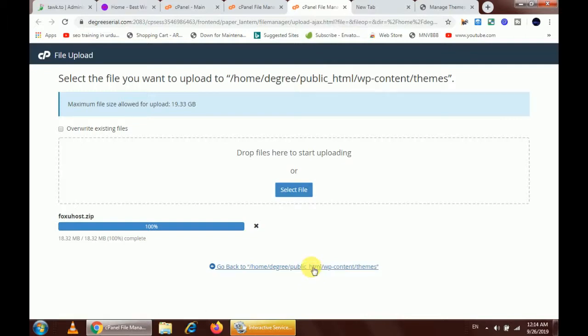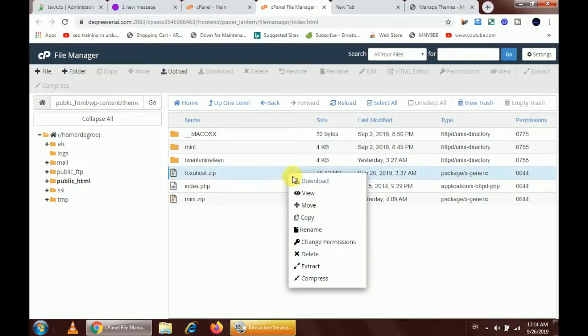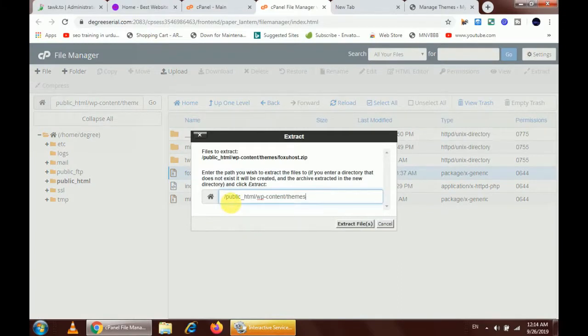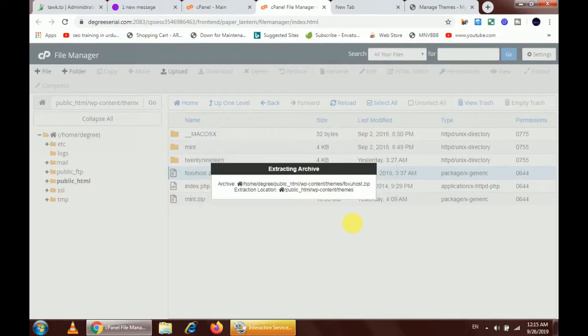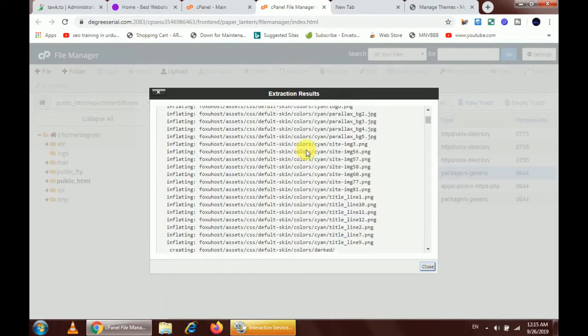Go back and check this. Reload it. The ARYHOST zip file is available. Click on it and extract it. The file location does not change. Click on Extract. Yes, our file is extracted.